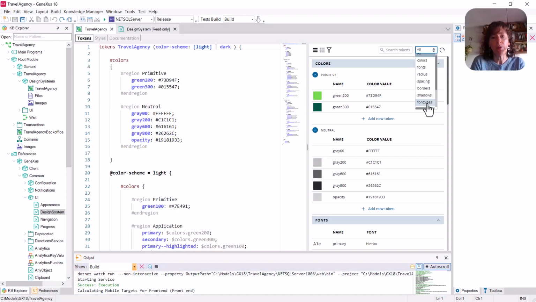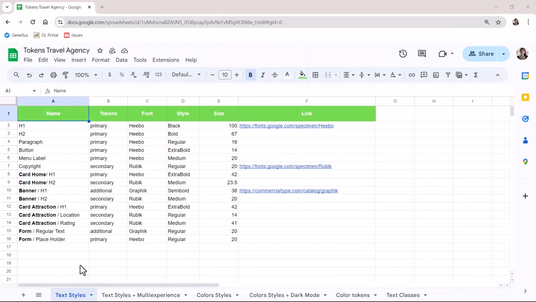Well, we had ended the previous video with the following question, which I'm going to take up now. Should we use tokens for font sizes in our system? Remember that the spreadsheet we were initially working on was sent to me by Chechu, our designer, with a tab, Text Styles, where she listed the fonts she used for each font style.